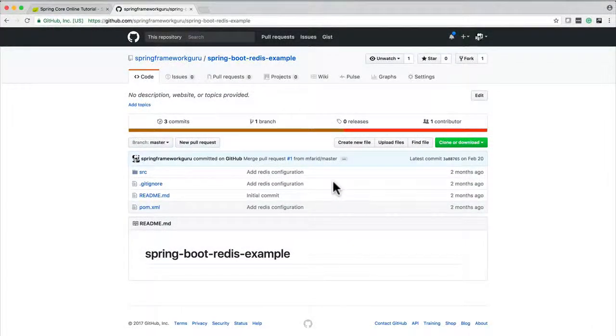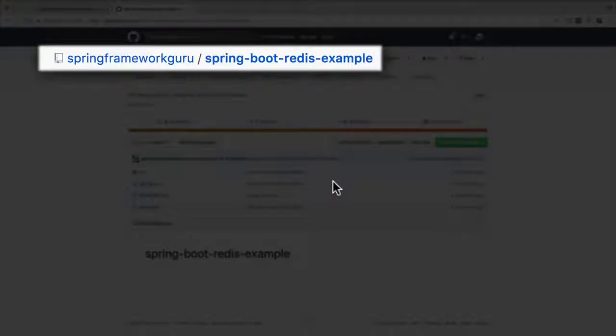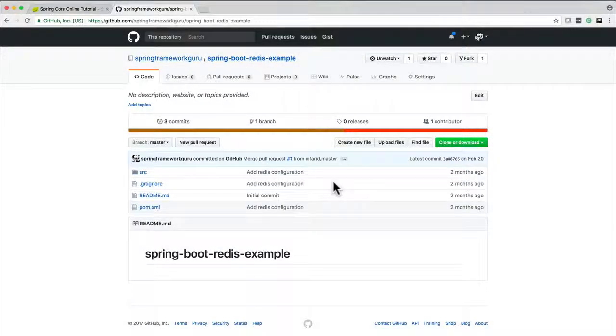Okay, I have an example of using Spring Boot with Redis here and I'll show you how to wire everything up. If you need the source code for this, it is up on GitHub at my repository, springframeworkguru, and the path to the repository is spring-boot-redis-example. So you'll be able to get the complete source code for this project I'm about to step you through. I'm going to toggle over to IntelliJ now.